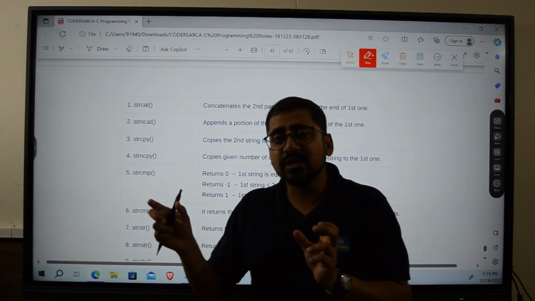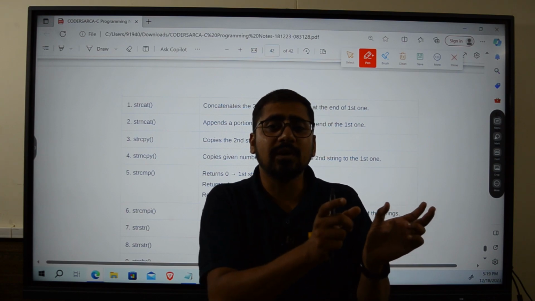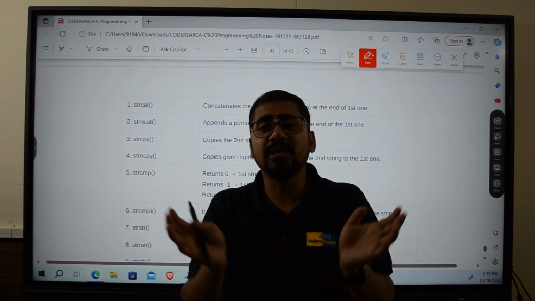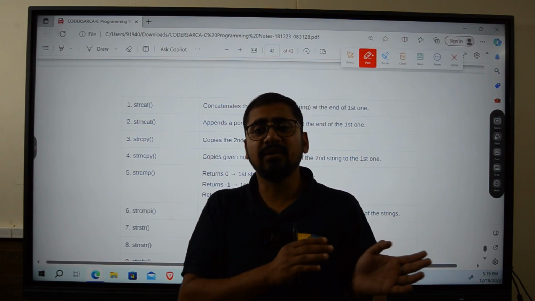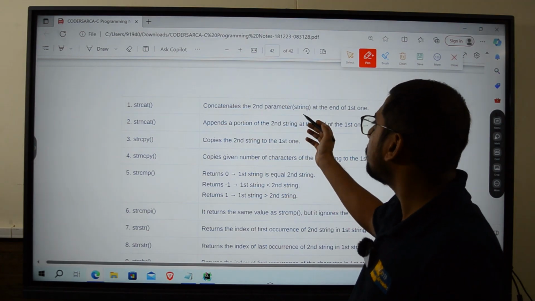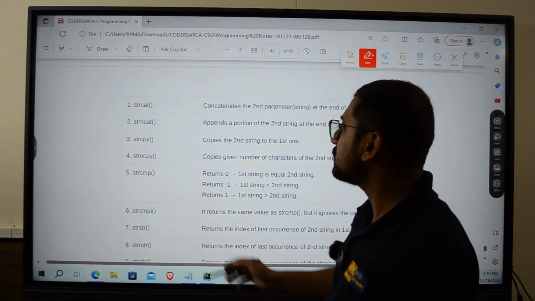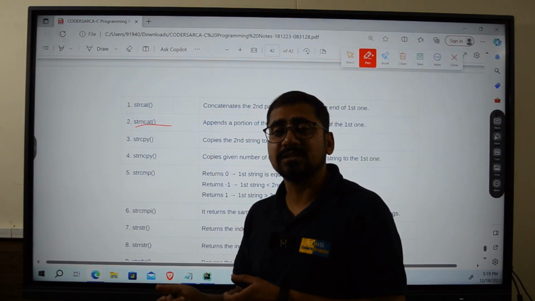So whatever is there in the source string, it is entirely concatenated with the first one, and the entire new string is stored in the first string after that. So here strcat concatenates the second parameter or string at the end of the first one. We have strncat. So now what is this strncat?